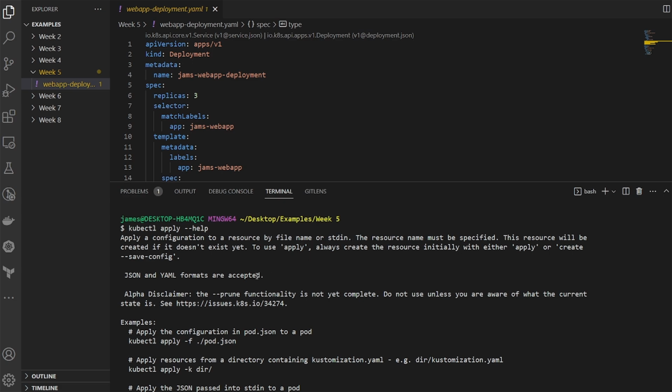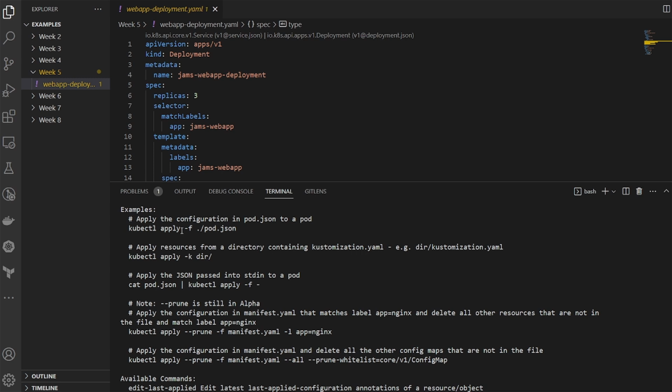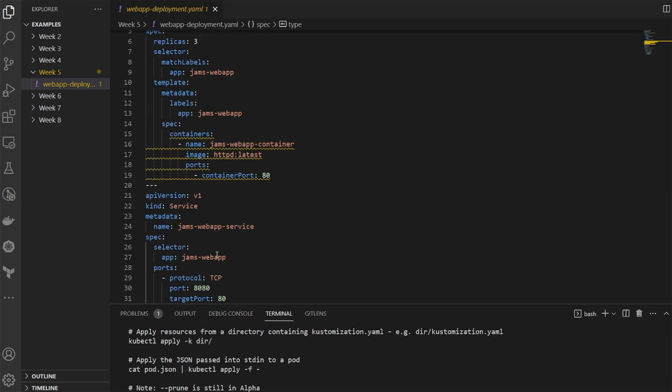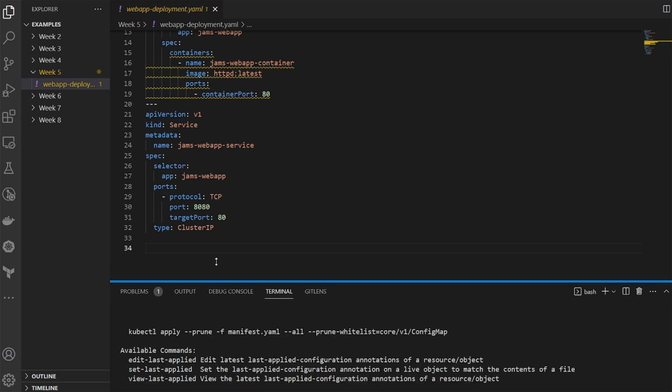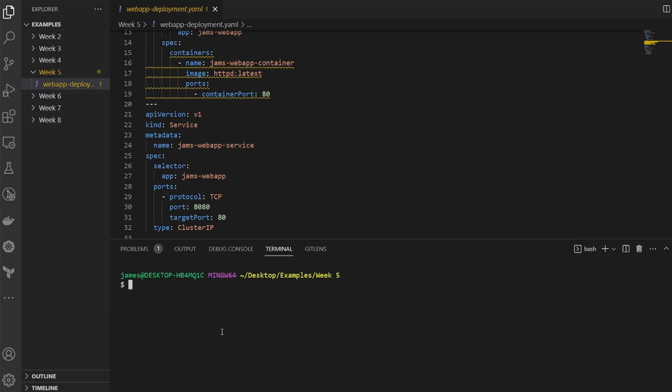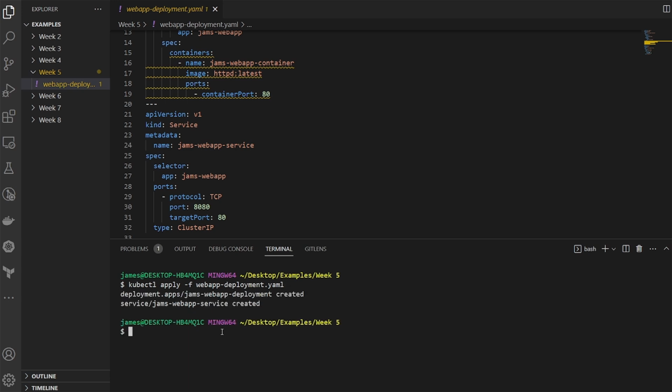Now, what does that mean? That just means that I can specify a file, be it a JSON or a YAML file, and Kubernetes will just pick up on whatever I'm specifying in this file and deploy it. So what I actually have to do is clear this up. I run a kubectl apply and give it the -f flag to specify that I want to pass it a file, and then I just need to specify that it's going to be this web app deployment YAML file. And then I can just hit enter, and it looks like my resources have been deployed.